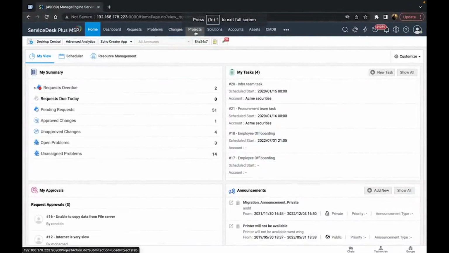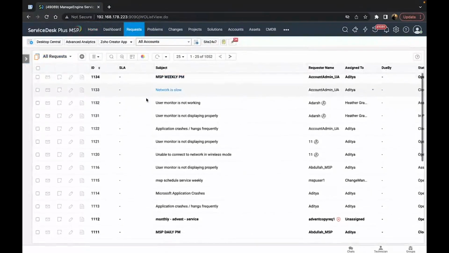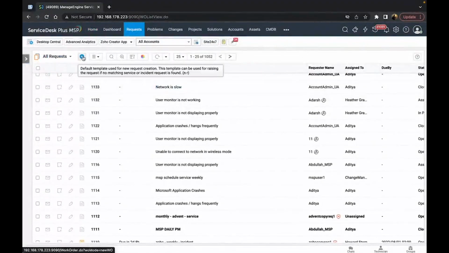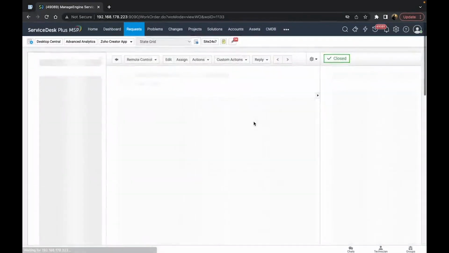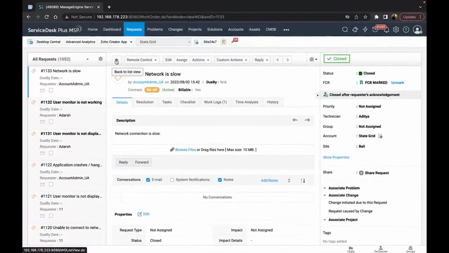So let's get into the product and check out how this works. So we go into the request tab, as we were talking about a lot of incoming tickets, right? So you have thousands of tickets coming in. So what happens when a client contacts you that they're facing a certain issue? So you create a request and you check out what are the details of that ticket, right? So you'll be able to check out the details in the request.